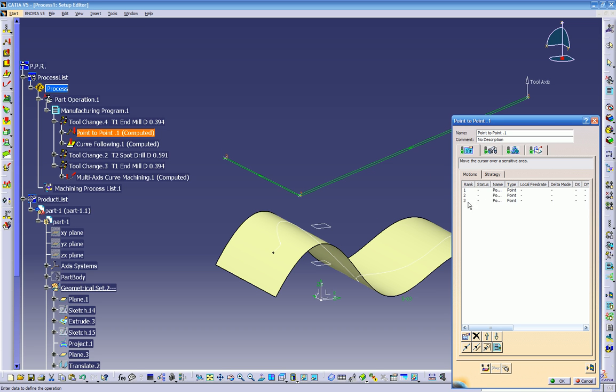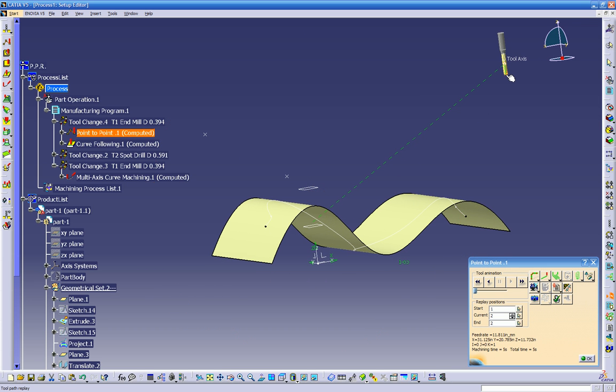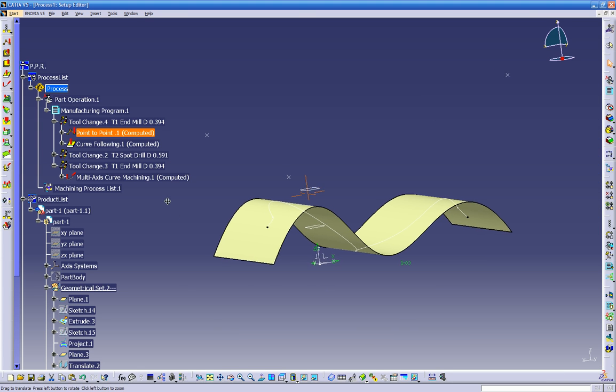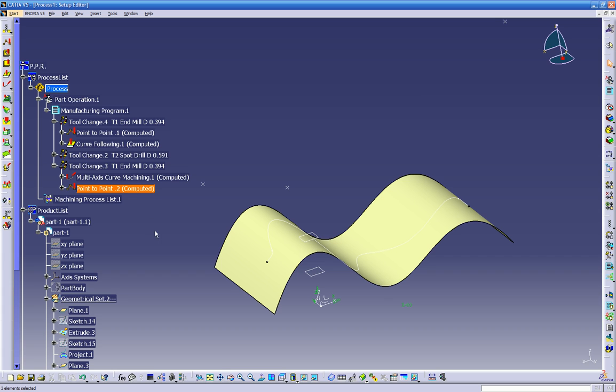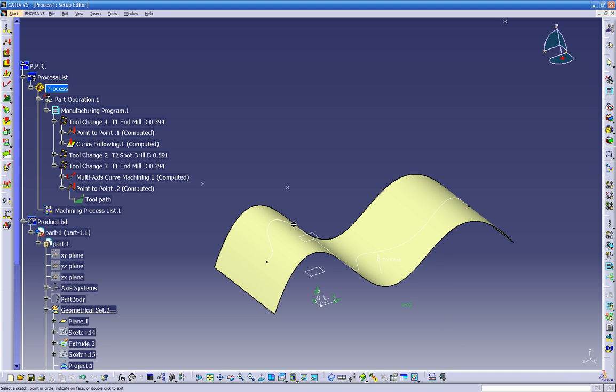So in our case, like we said, let's delete this point. We want to start over here, machine the whole part, and we want the tool to come to this point. So we're going to do Toolpath replay. We're going to have the tool coming over here. We're going to click OK. And now I'm going to copy this option. I'm going to paste it at the end of the program. Then I'm going to just double click on the point to point option. And I'm going to click on my point in here.